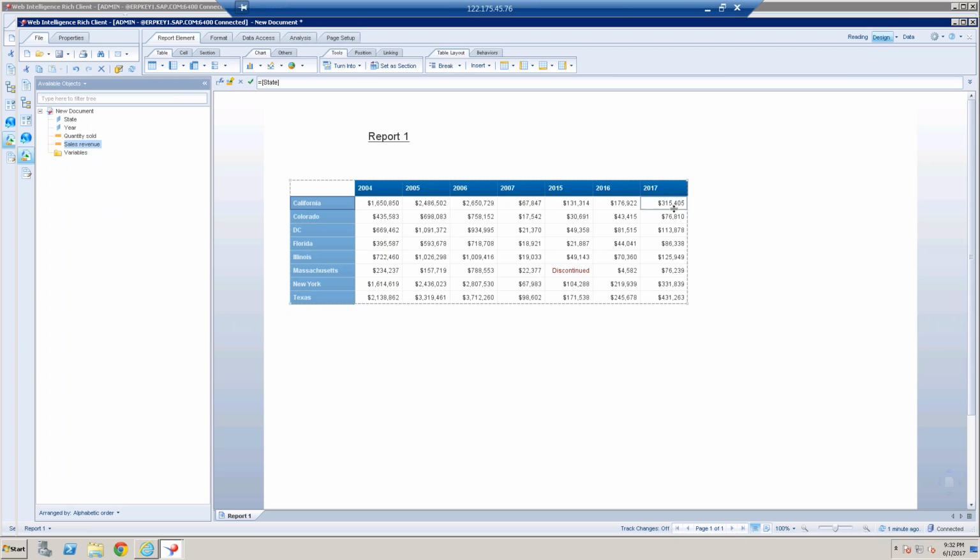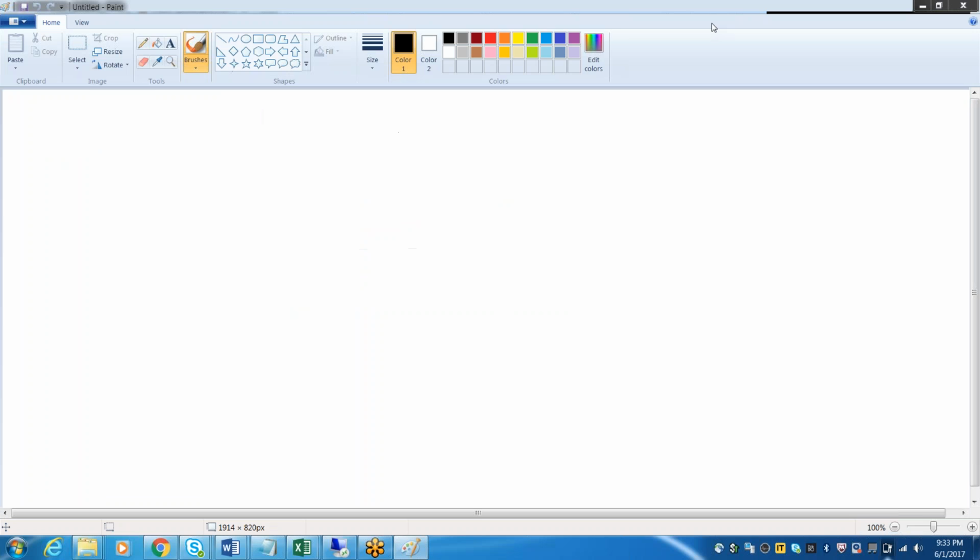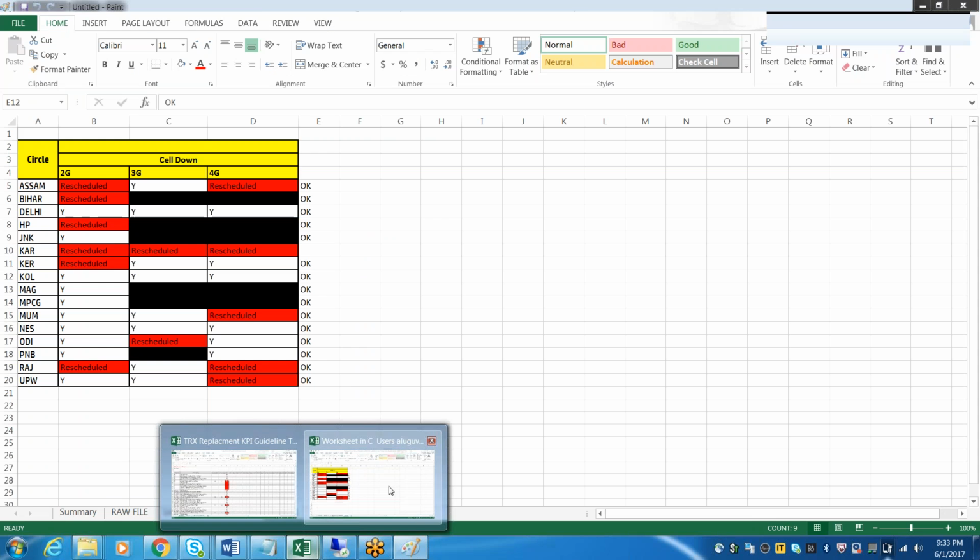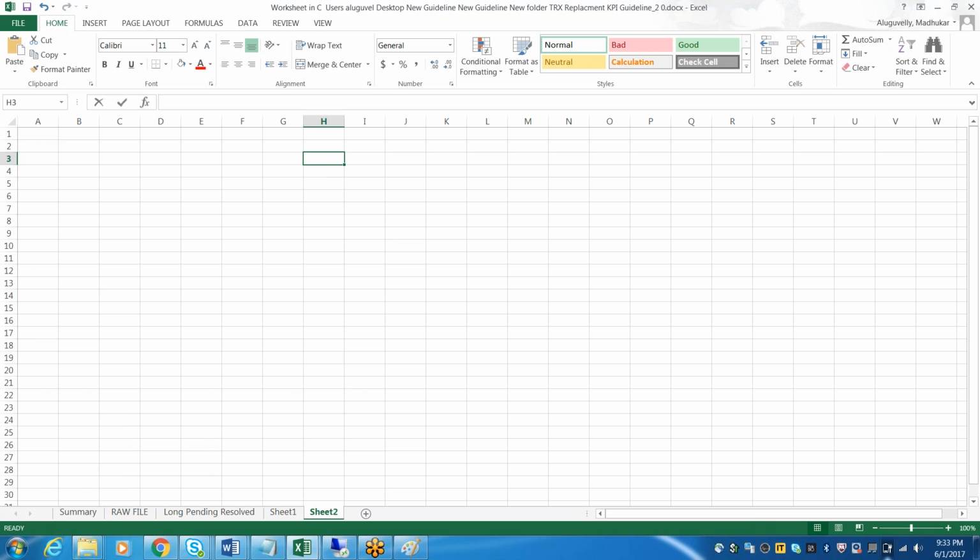Fine. Now my requirement is, after the year data, the data should be like this. Here 2017 data is there, right? And there is a list of the states. Now I want to display Q1 sales revenue, Q2 sales revenue, Q3 sales revenue, and Q4 sales revenue. In Q1, what is the total revenue? In Q2, what is the total revenue? Q3, what is the revenue? Q4, what is the revenue? That is my requirement.